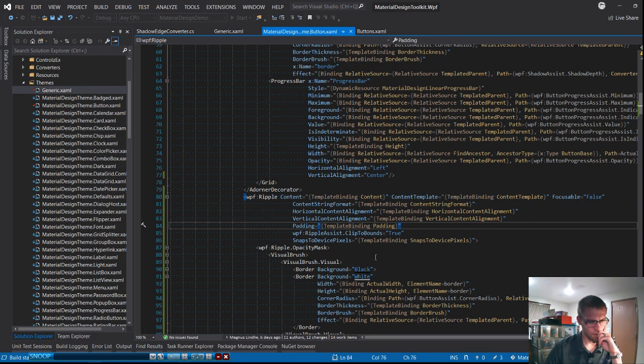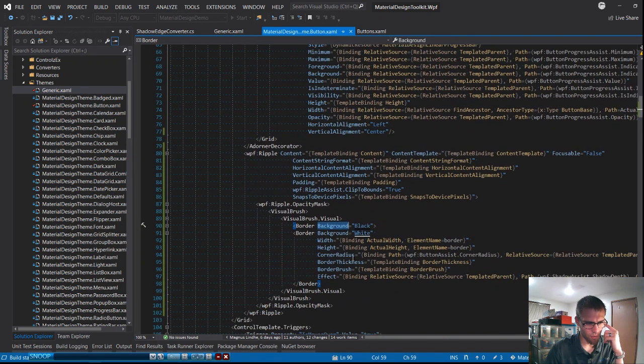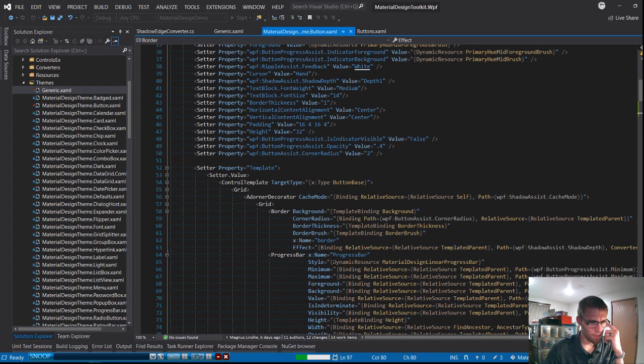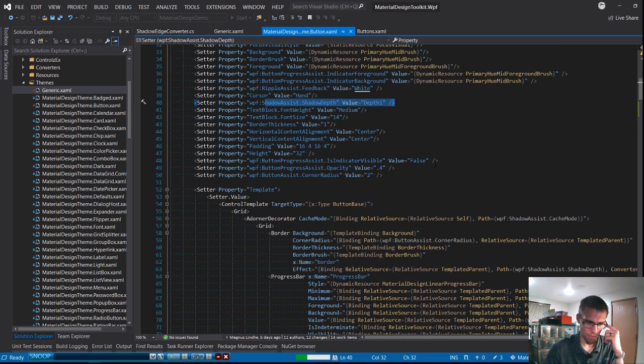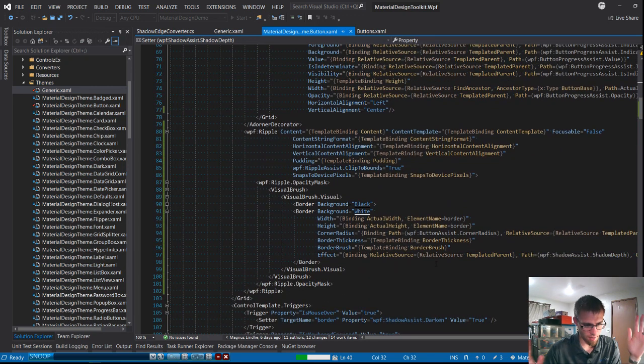So what do we got going on? So on our opacity mask, we have a border. Its inner border, or I should say the outer border, is black, so we've got a black rectangle. Its inner border is white. It's sized to match the background border of our button, so its width and height will match, and its corner radius will match. Great. Same with the border thickness and border brush, but both of these are unset right now. Same with our effect. We aren't setting a shadow depth, or at least we aren't setting one beyond the default, which is fine. I guess we're technically setting a shadow depth of 1. This should cause us to have effectively a black rectangle with a white rectangle inside of it with rounded corners, which should be clipping the content.